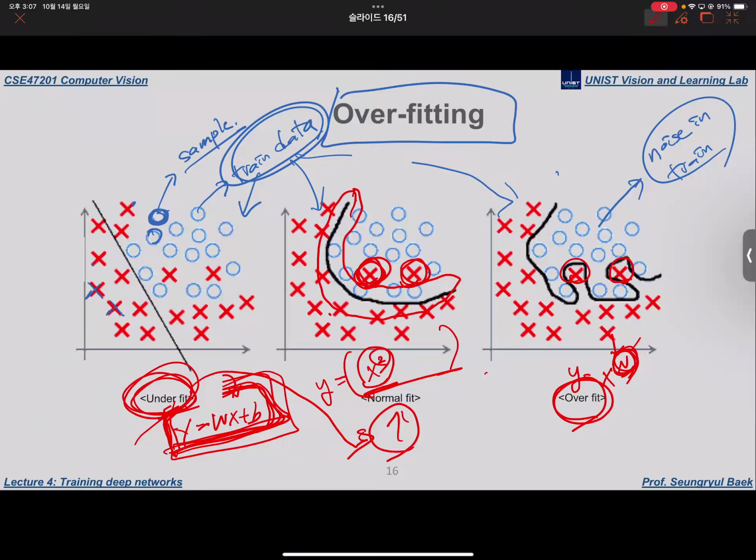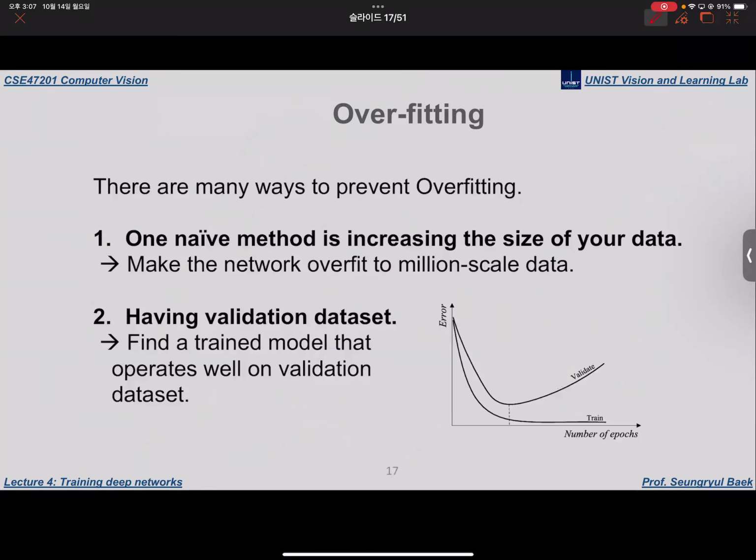Okay, so for the underfit, we have to fit the model more to make it a normal fit, and we have to actually start training here, at the normal fit, to avoid the overfit phenomenon. Okay. So these are the three types. There are actually many ways to prevent this kind of overfitting phenomenon. These two might be representative ways to prevent the overfitting phenomenon. One best way and one very simple way is increasing the size of your data.